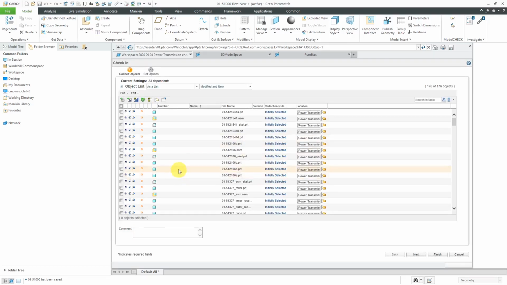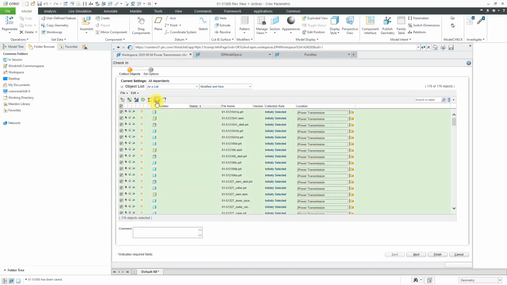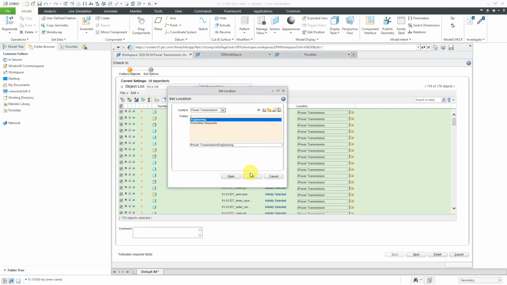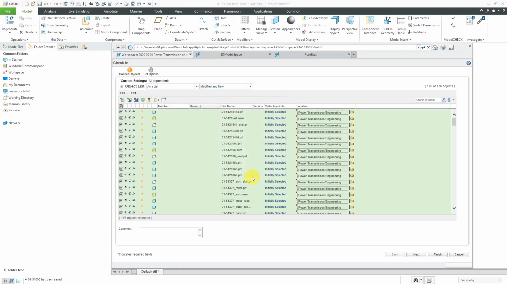Now we have a list of all the different objects. And I'm gonna expand the column for location. You can see right now it's just going to the top level of the power transmission product. I'm going to select all once again. And this icon in the toolbar allows you to change the folder that it's going to. And that's why I created that engineering folder. Now I'll click the OK button. And these are all updated.